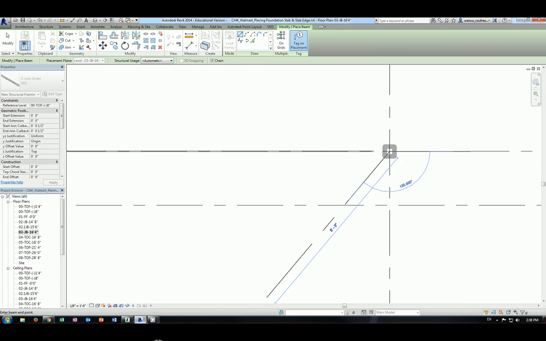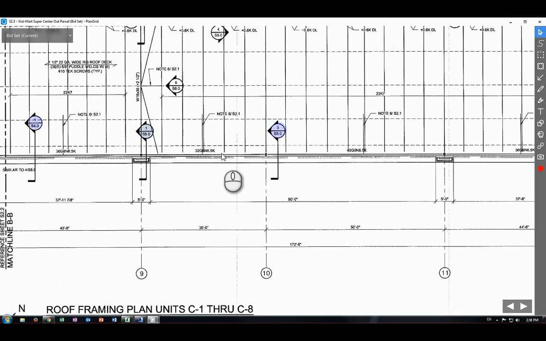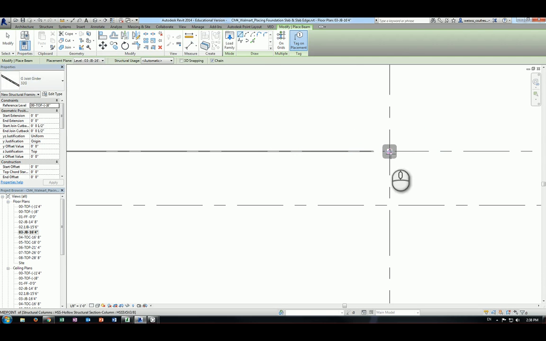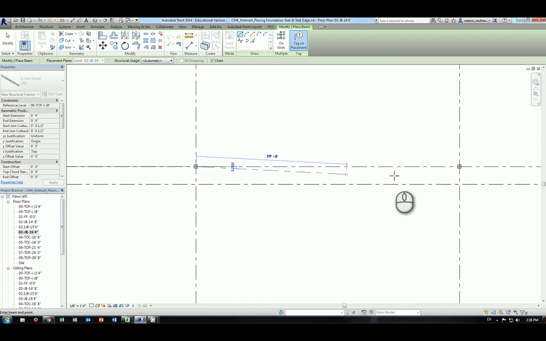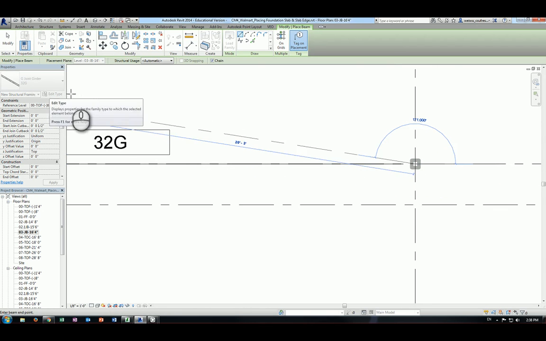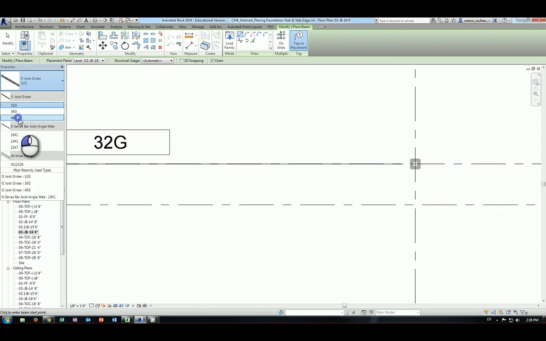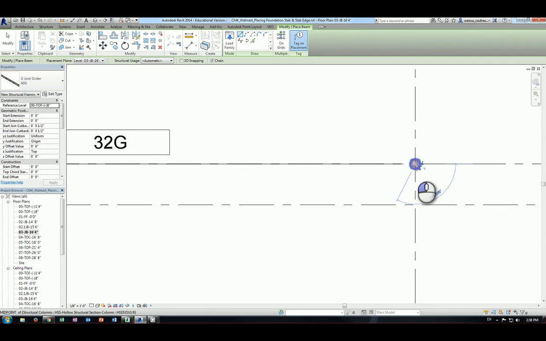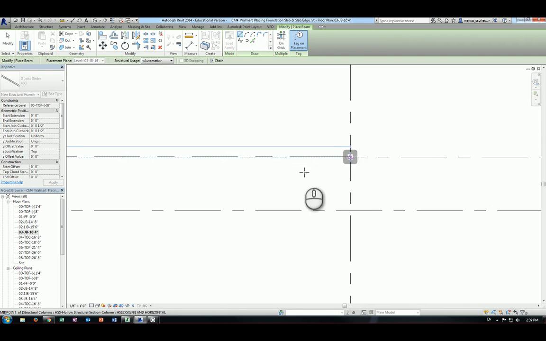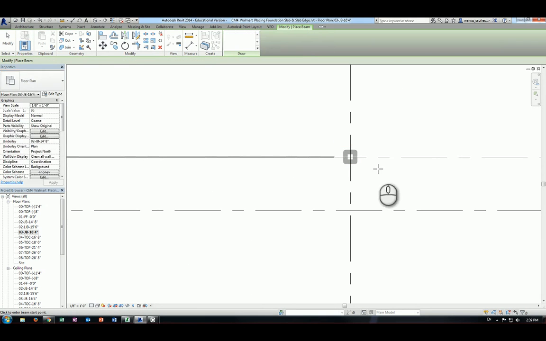Okay, the next one is going to be 32, then 40, then 36. So now you need to hit your escape key once and change its type to 32G. Okay, pink triangle instead of circle. Alright. Then hit escape key once again, change the size to 40. Alright, so escape key again. And the last one will be 36G.